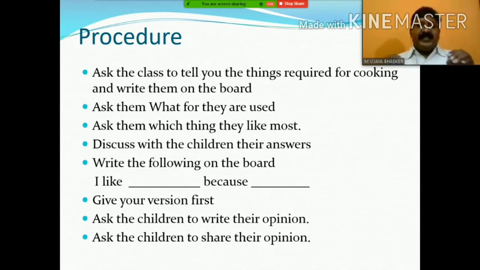After that, write this fill in the blanks exercise on the board. I like dash because dash. And you, as a teacher, have to fill this first. It is very important as a teacher to present your version to the children, because it will help them to do the next step. So if I am the teacher, I'll write like this: I like knife because it helps me in cutting vegetables. Present your version and ask the children to write their opinion.